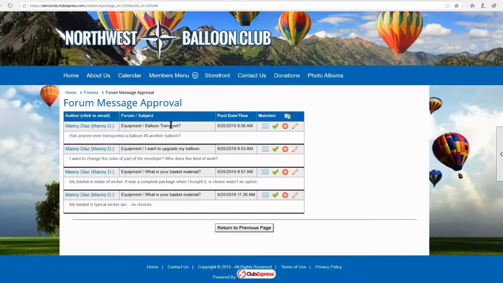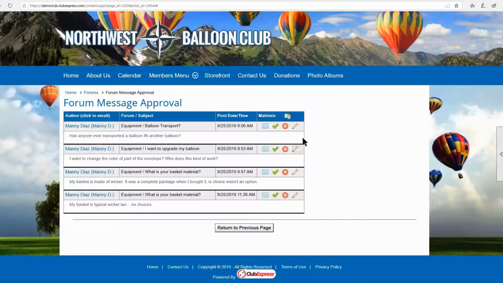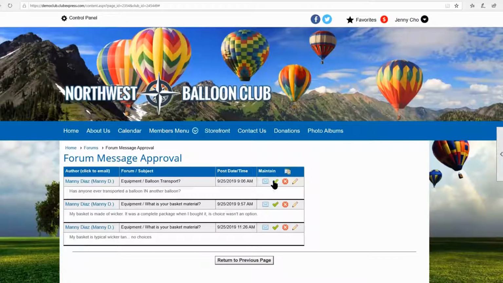So she can come over here and say, we can approve it, we can block it, or we can go in and edit it. So maybe there was something here that was just a little inappropriate, or somebody spelled something wrong or something like that. You can go in actually and edit the message itself before you approve it or delete it. But if I want, I can approve this message here, and I can approve this message here. It says, has anyone ever transported a balloon in another balloon?